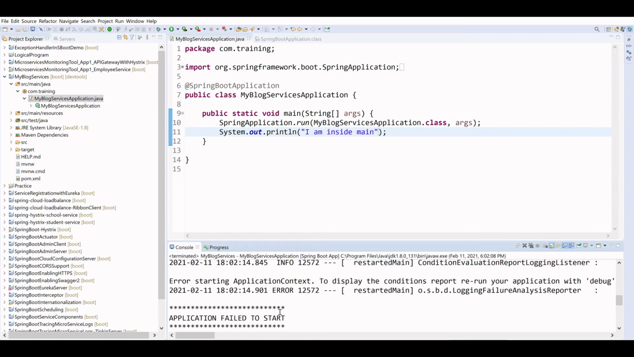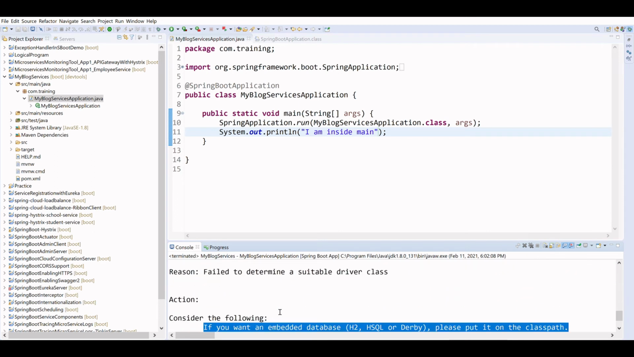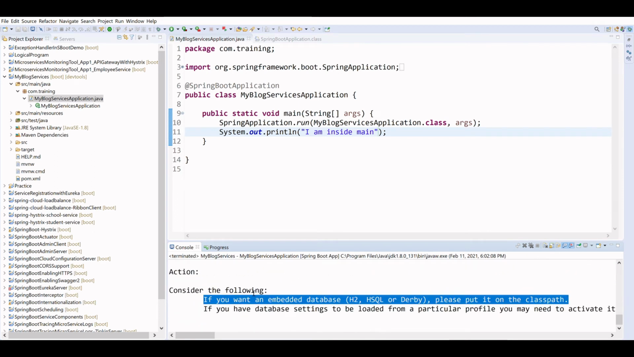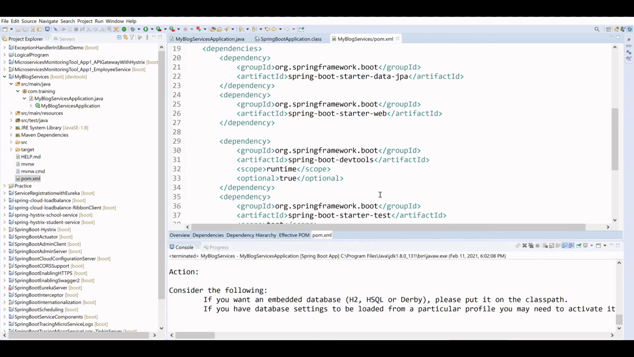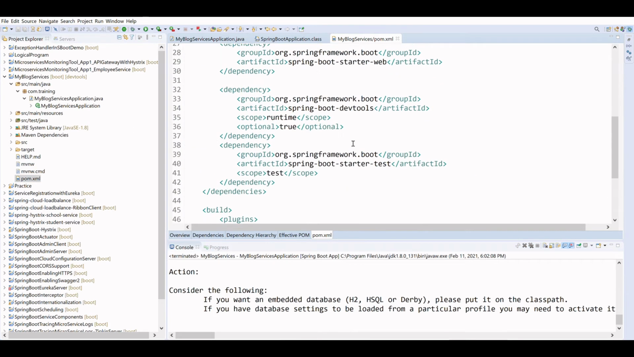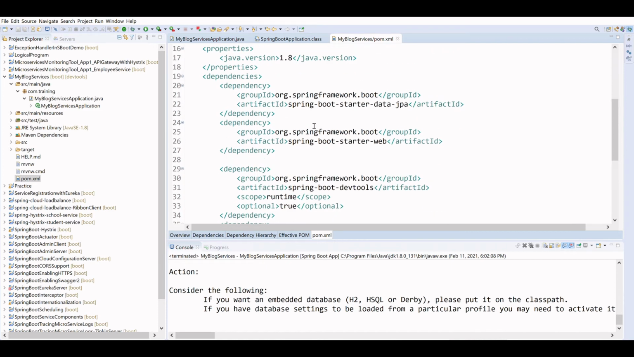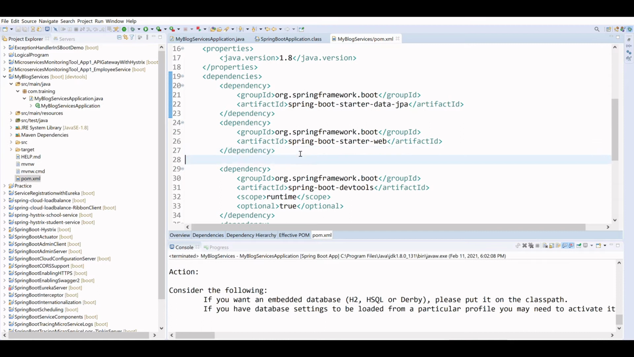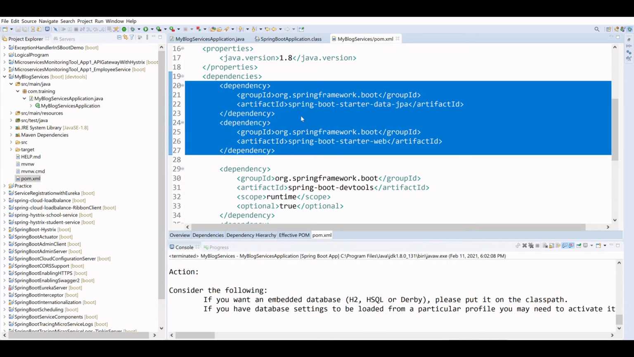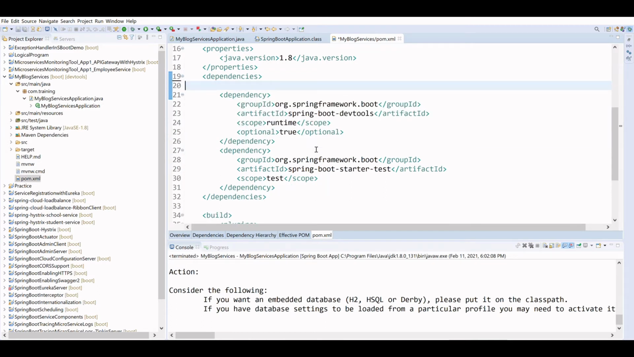Actually why this error is coming, because it is saying that you want to add embedded H2 and those things, because we have added them in pom.xml. Inside the pom.xml we have already added JPA, right? This one we have added. So let me remove this for the meantime. Before we start the application, we will add this later.